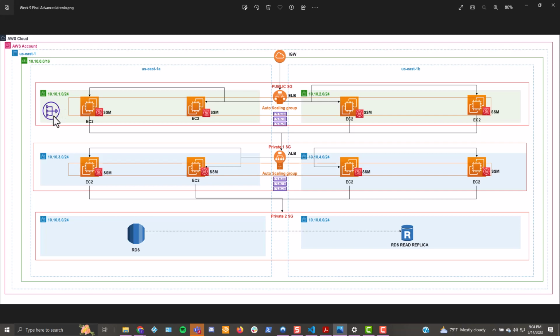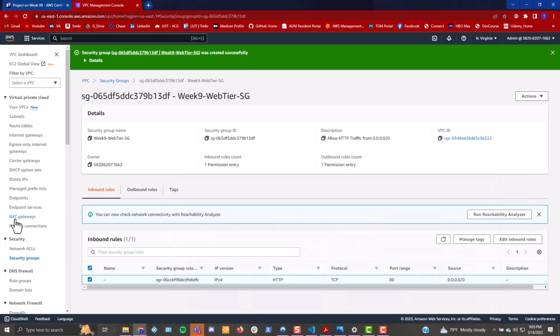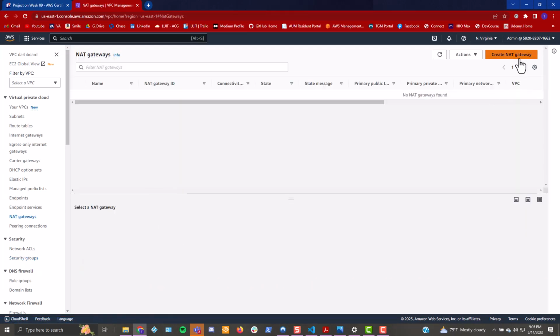Last thing in the web tier we need to add is the NAT gateway. So the NAT gateway is going to allow the EC2 instances in our private tier here, in our app tier, to send traffic out to the internet, because right now they don't have a path there. So we're going to point this route table eventually, when we make it, to the NAT gateway, which will in turn point it towards the internet gateway. So let's build a NAT gateway. We're going to create NAT gateway.